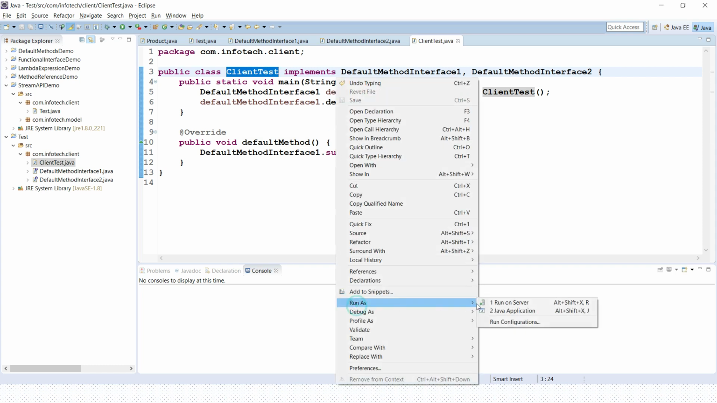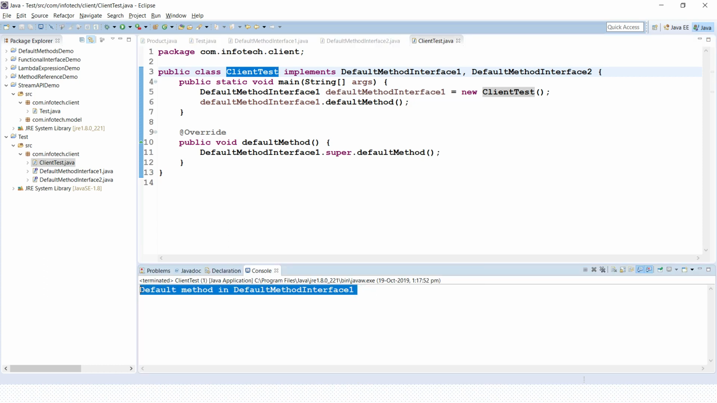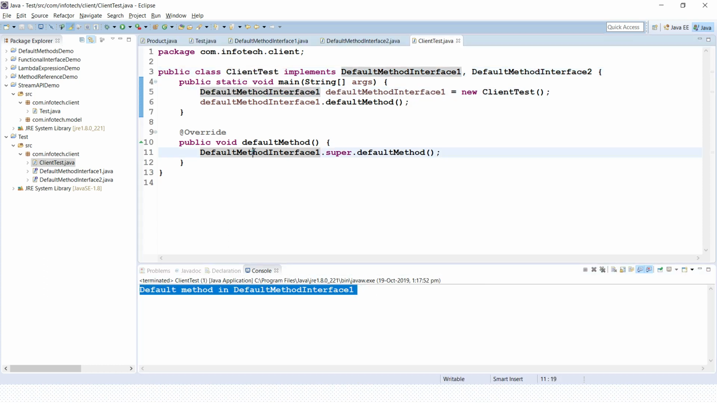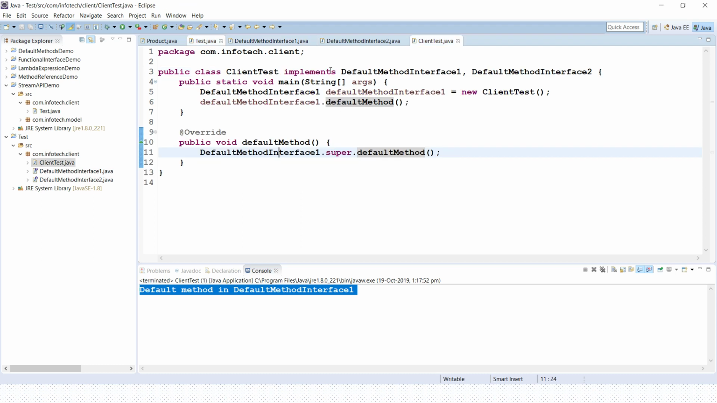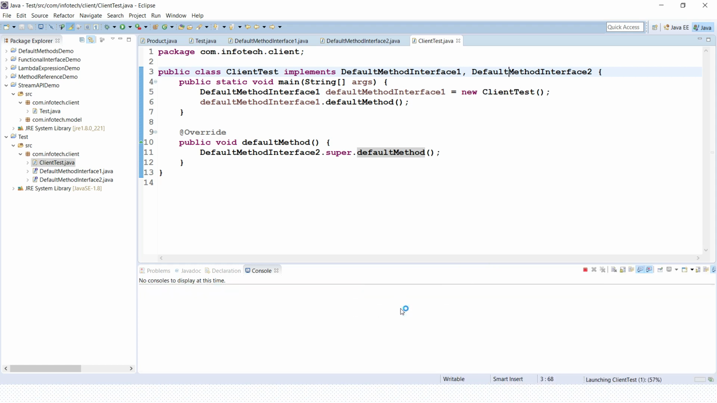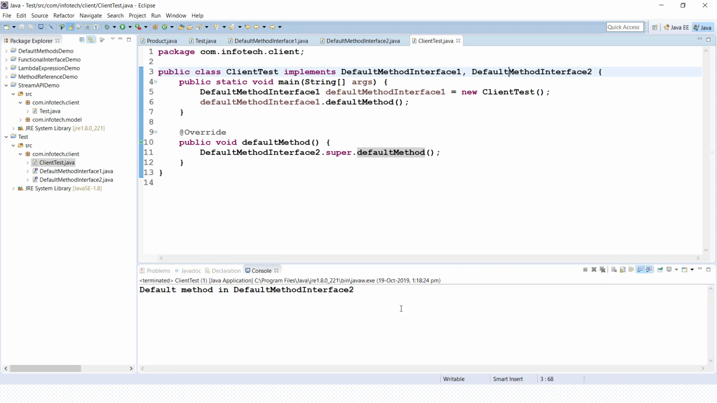If I run this application, we will successfully get the output, which is coming from this interface, because here I'm saying DefaultMethodInterface1, then super, then the default method. That means the default method in this interface will be called. If you want the same method available in Interface 2 to be called, then simply change the interface name itself, and the default method available in that interface will be called. Let me run this application. Here you can see the output is now coming from the default method which belongs to DefaultMethodInterface2. So I hope you understood the answer to this question.